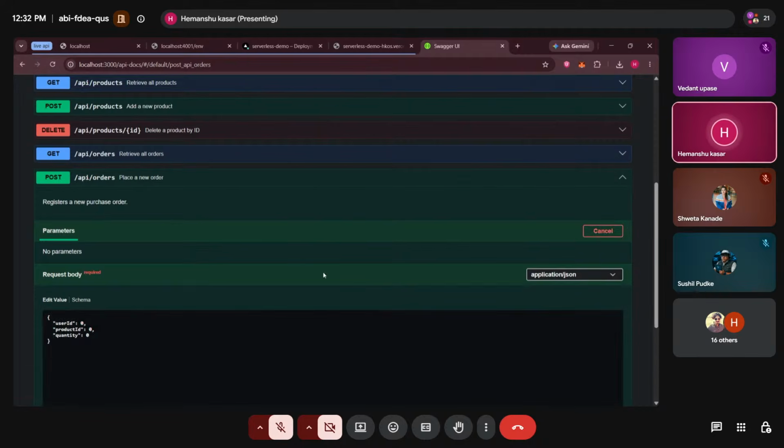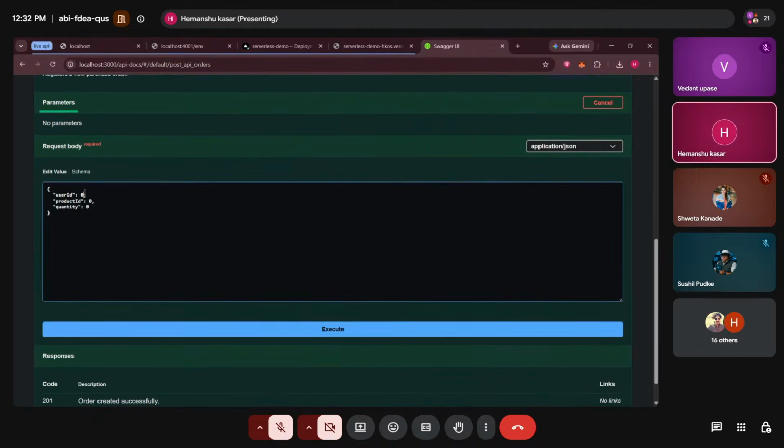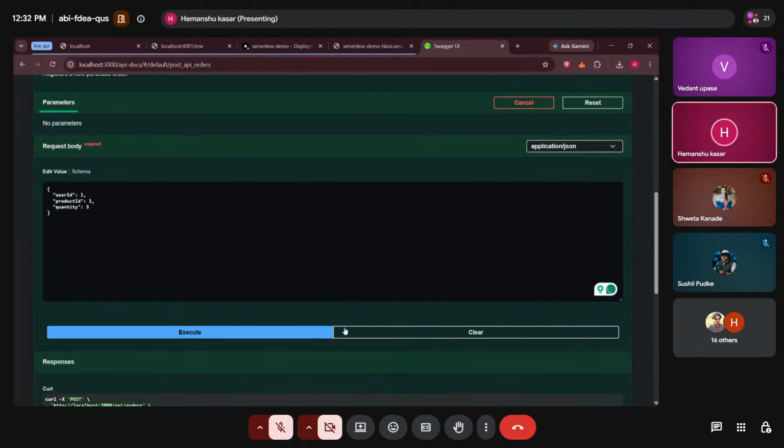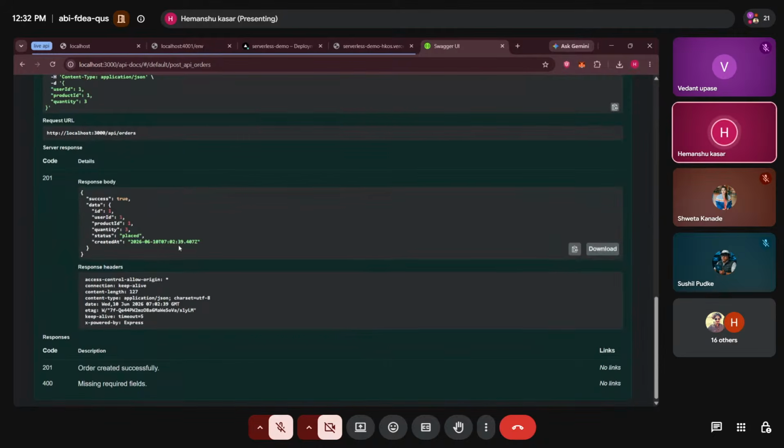Once I click on try it out, we will simply be able to edit the values, and the product ID will be assigned as 1 and the quantity will be assigned as 3. So we will get the response body, that the order is placed for the ID number 1, the user ID is 1, and the product ID was 1.